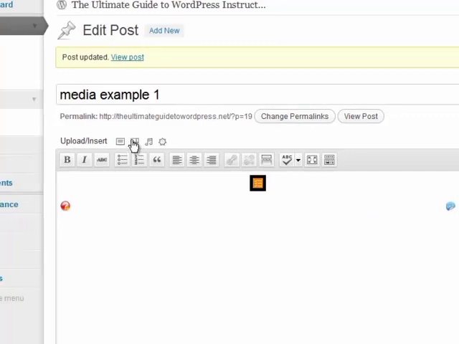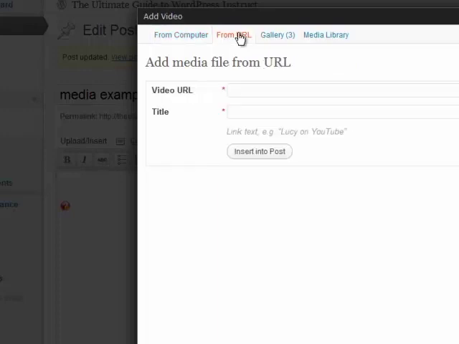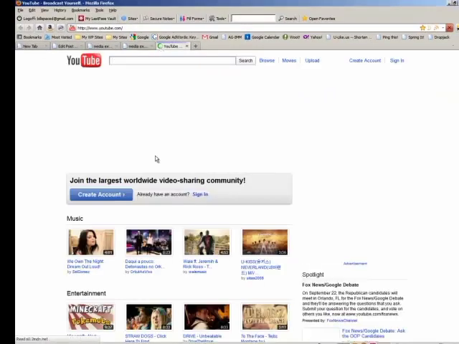If we wanted to add, for example, a video, watch what happens when we go here. We can choose a video from our computer, from a URL, or from the existing gallery, which would be kind of silly because it's not a video and it's already there. So let's go from URL. Okay, let's go to YouTube real quick.